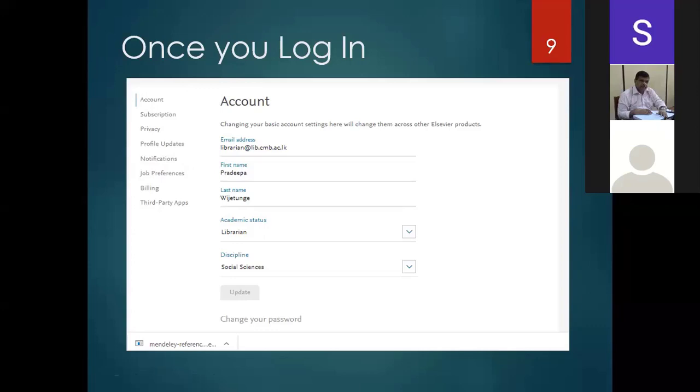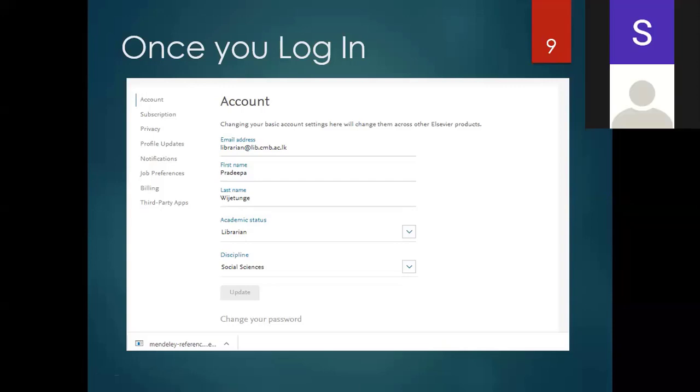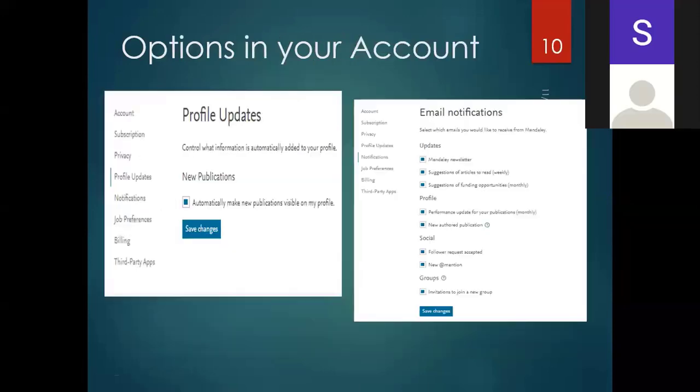newsletters weekly, etc., and job preferences. If you don't want to have job preferences, you can block it. And billing if you are subscribing any third-party apps. We'll go into deeper aspects when you go to the software.